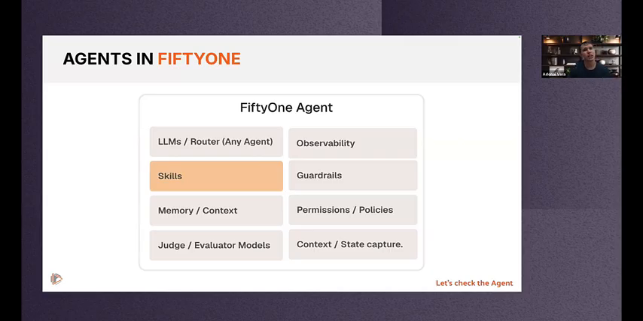We have permissions. The context is important because it's how you connect the platform to the agent, and then evaluation, that I'm going to talk about at the end. In the meantime, I'm going to start to answer some questions that I have here.